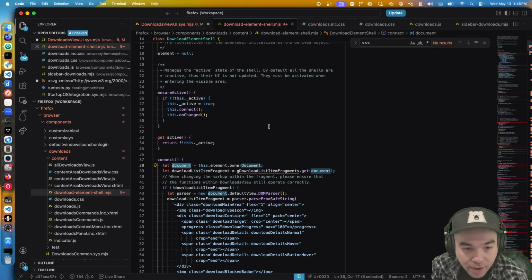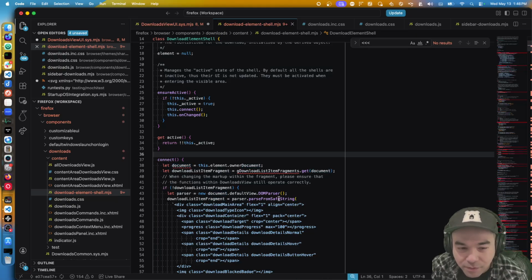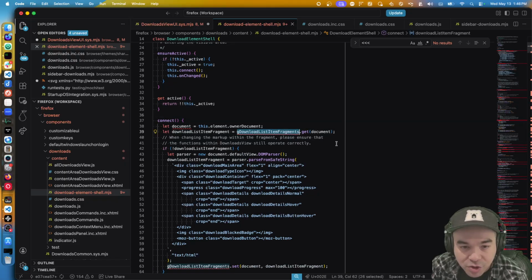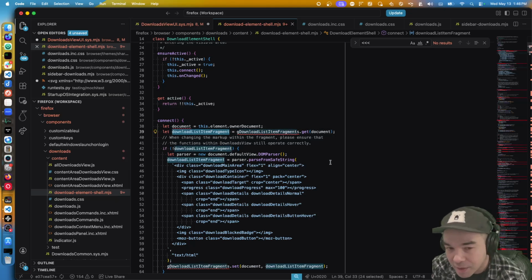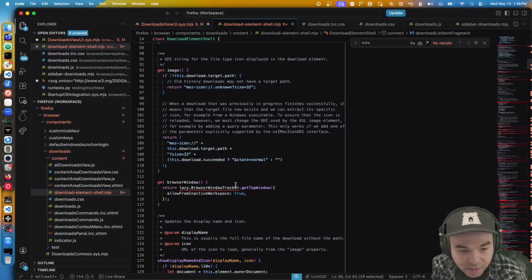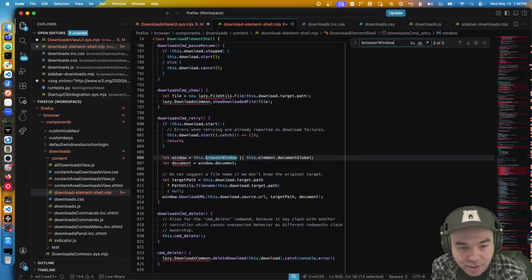Document's already a global variable. Yeah, we should just use document because we're outside of a... well, all of this is probably going to get simplified, so that's fine. There's something called gdownload list item fragments, which I don't know if we'll need anymore. These days, that seems like a kind of silly optimization. What else? The browser window tracker. What's used in browser window?